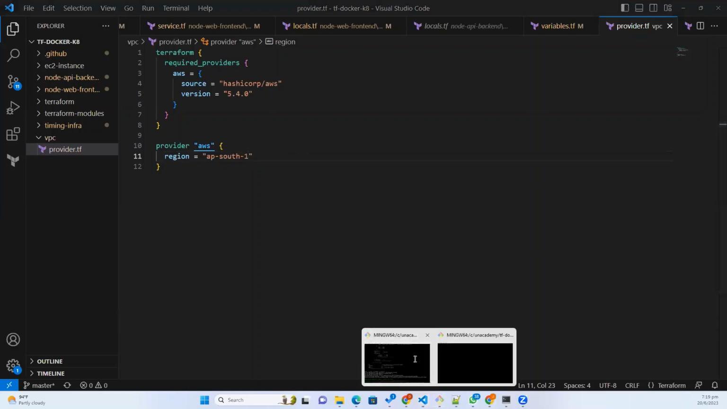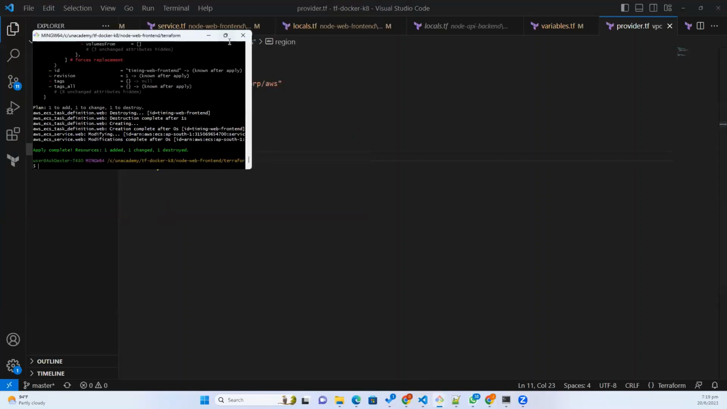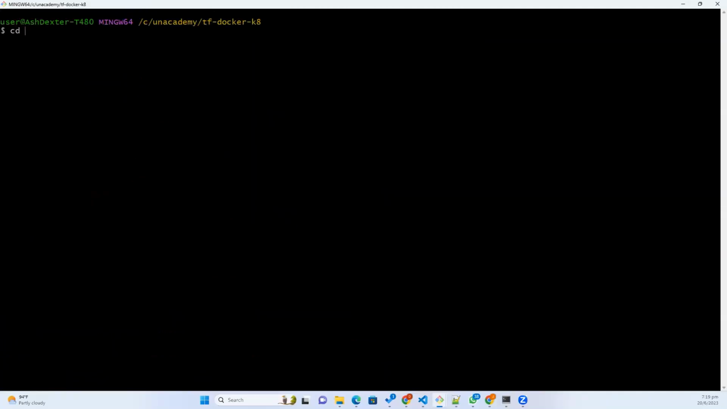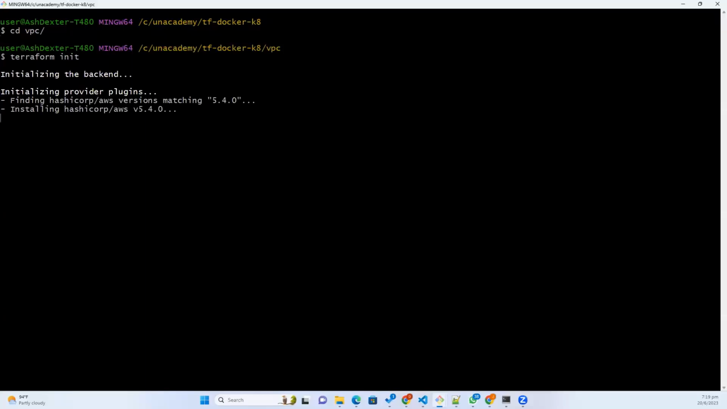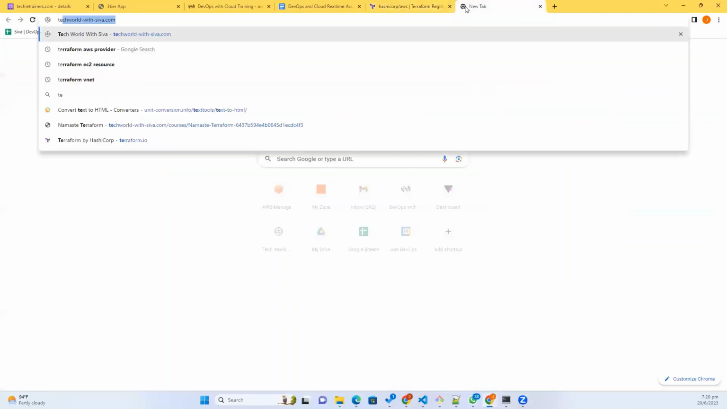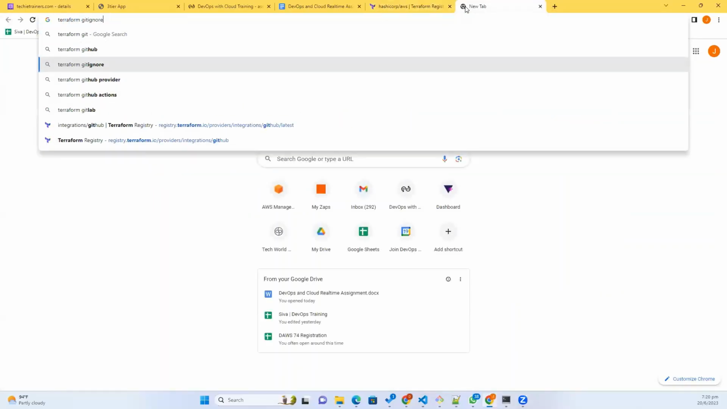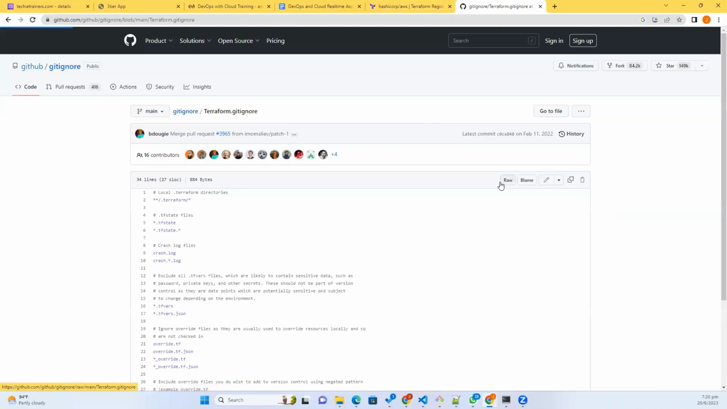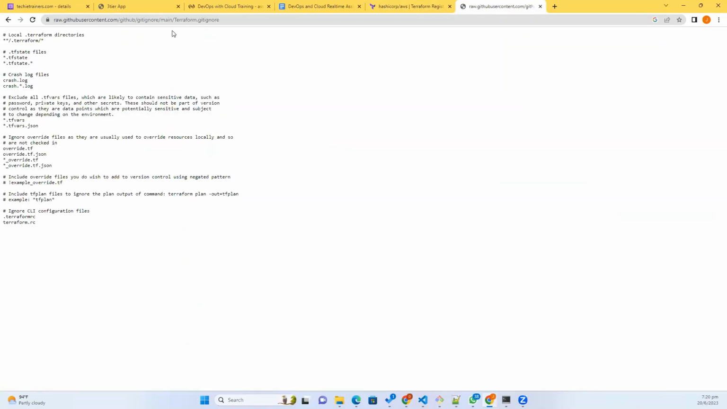When you have done the provider configuration, what do you have to do? I'm going into the VPC folder and running terraform init. Then Terraform will fetch the provider and keep it in the .terraform folder. One thing you should be very careful about is to have your Terraform .gitignore. If you are using GitHub, all of you please maintain your own GitHub, so that you can show it and practice it.